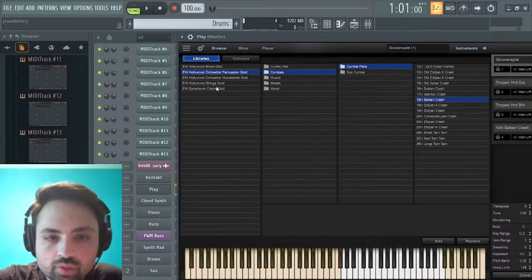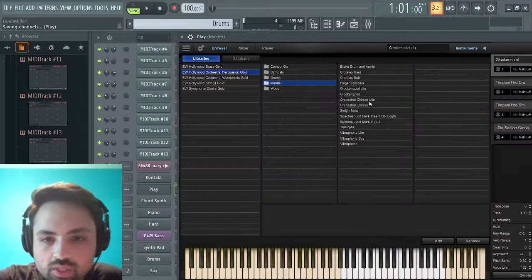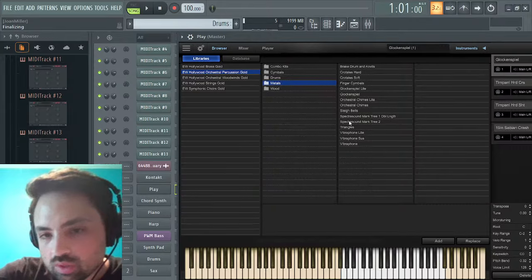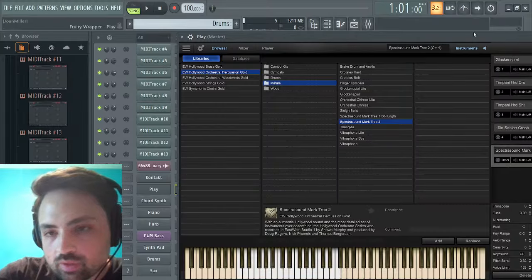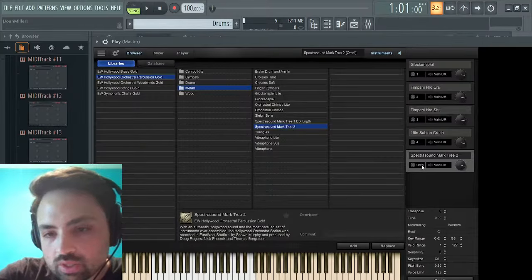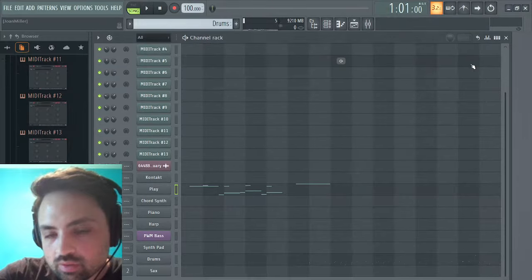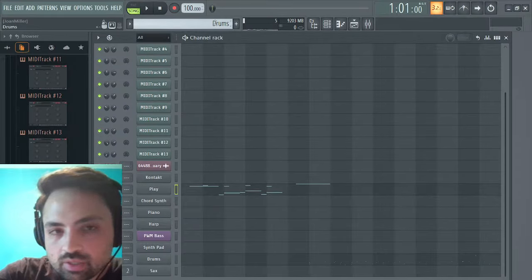Let's do percussion, and I want to do, what's it called? Spectre Sound Mark Tree. Add that. So a bell tree is basically what it is. Let's try that.